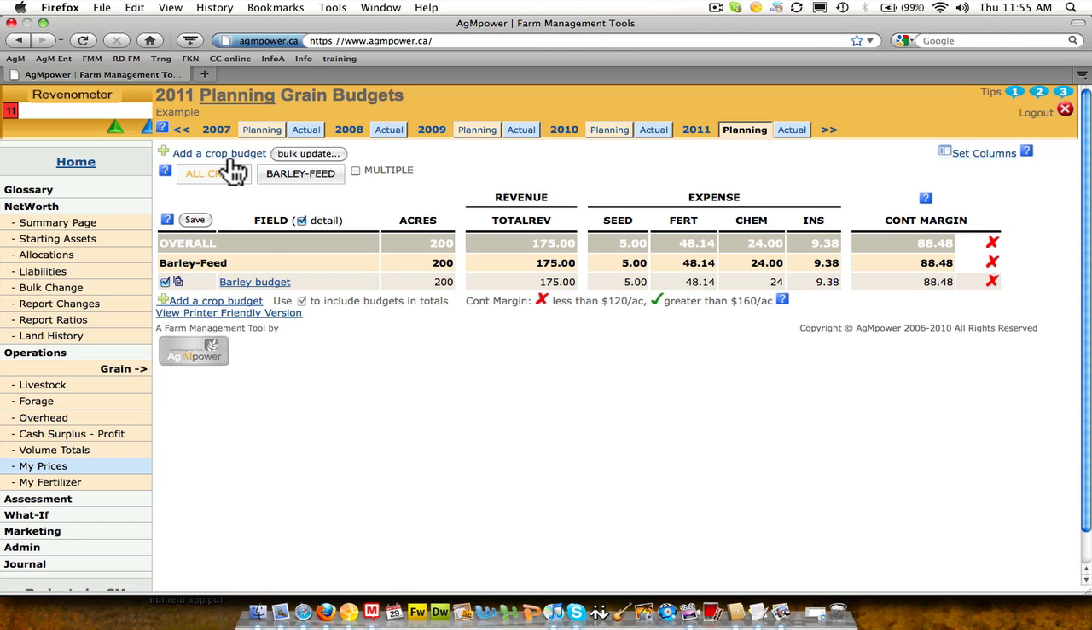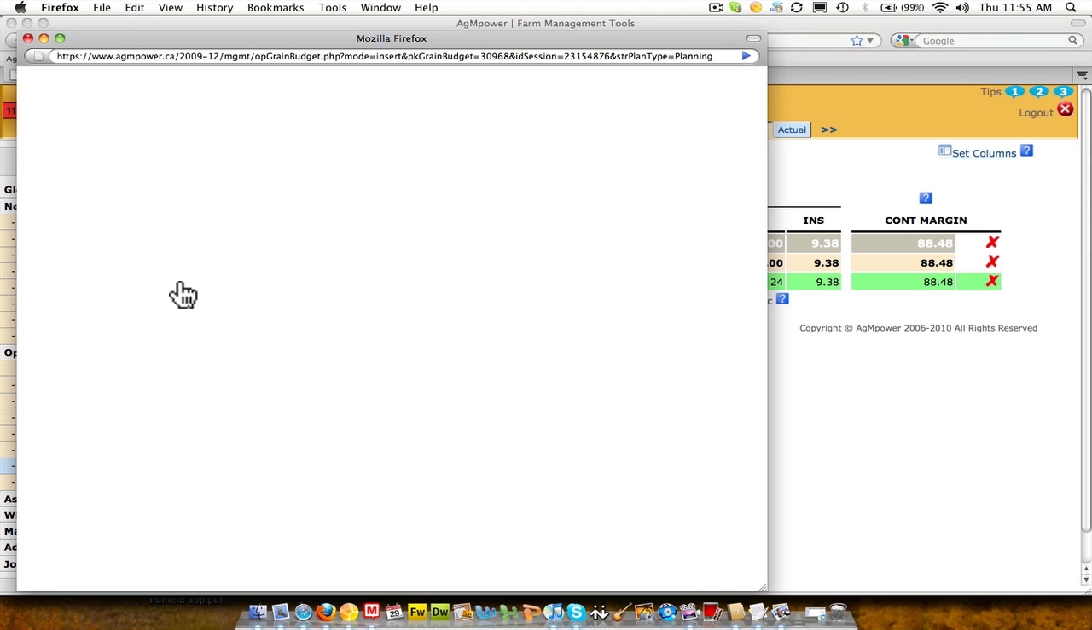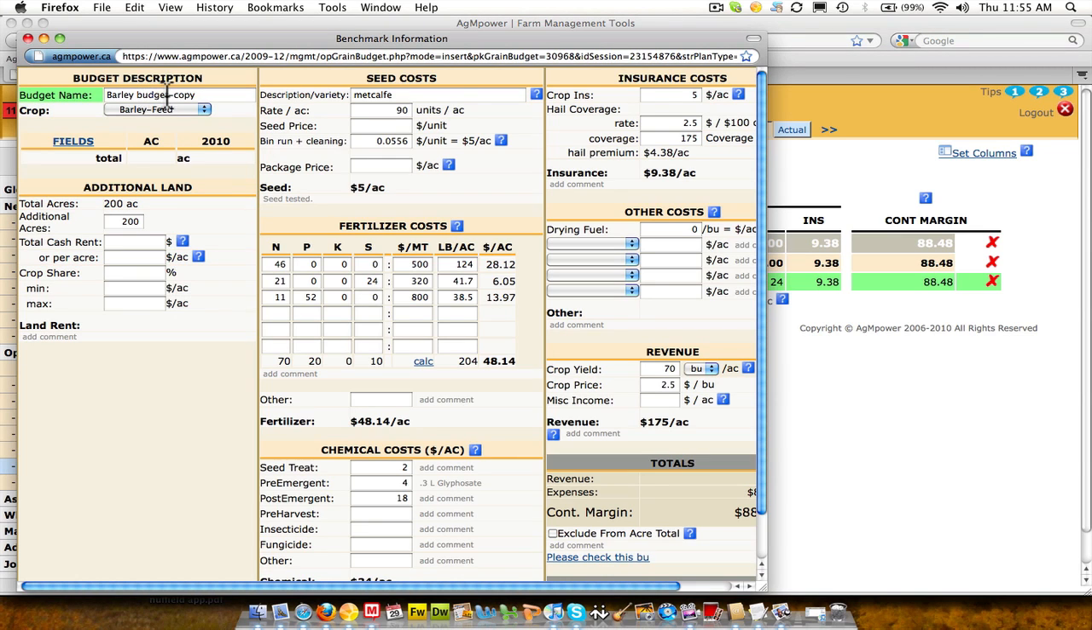So you can start over with add a crop budget or copy this record. It's going to be the barley budget and adds in dash copy. I'm going to just call it barley budget 2. This is a 100-acre field, rented land, $30 an acre. And so it figures out $3,000.